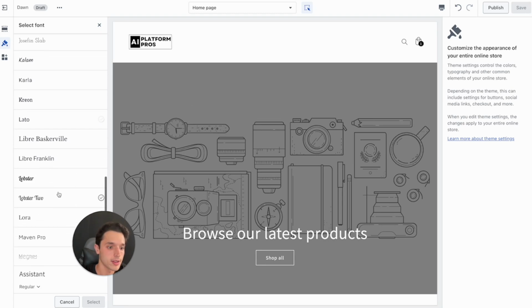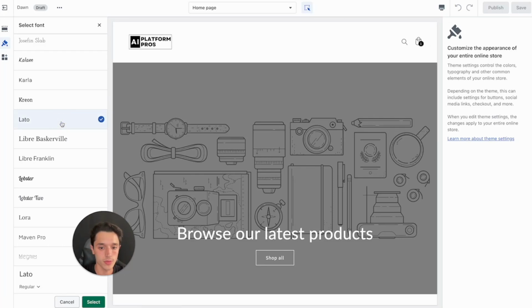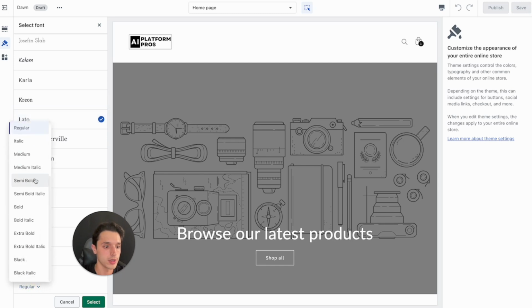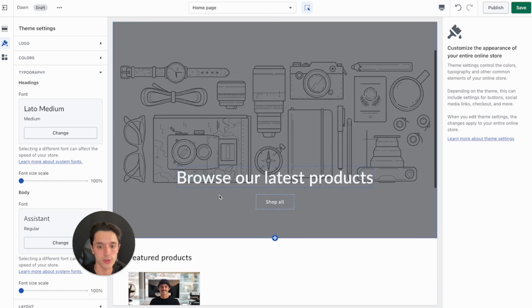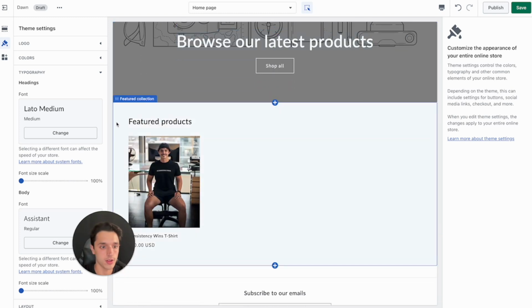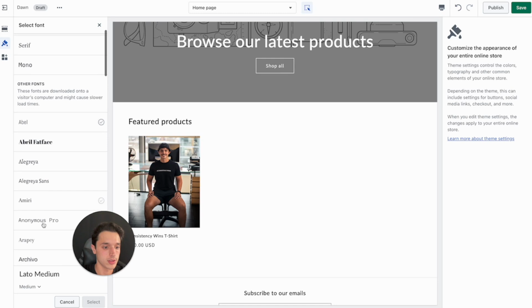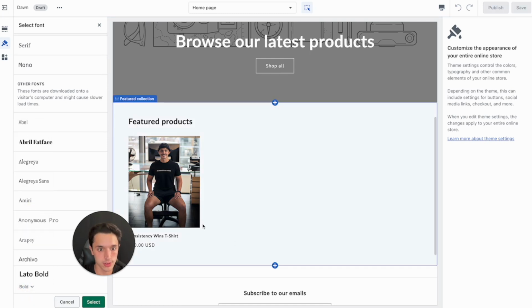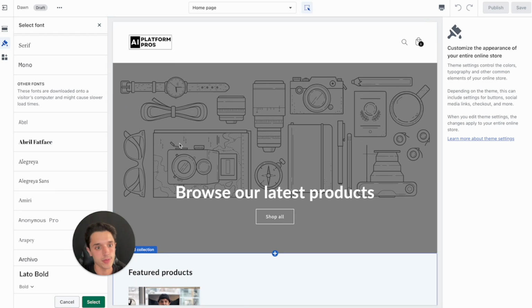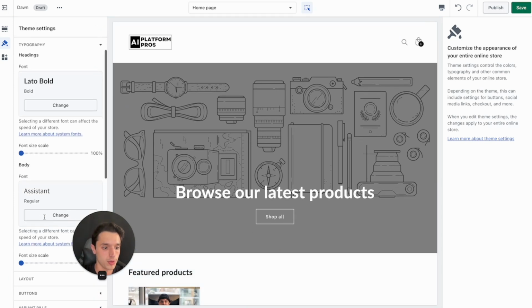Lato is not bad. That's a pretty clean one. Let's see how this looks. And this may be for our headers, so if that's the case, yeah, this is for heading, so this would be right here and on the product section. So let's go here and do bold and see how this looks. I like it. Pretty simple.